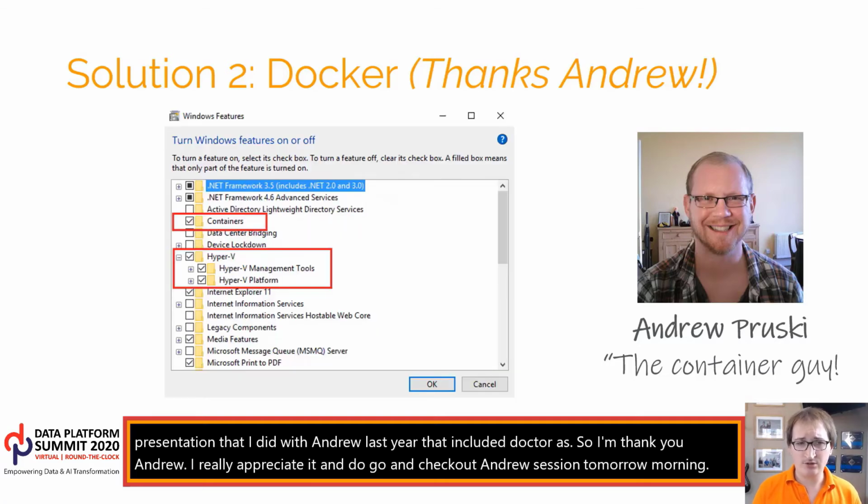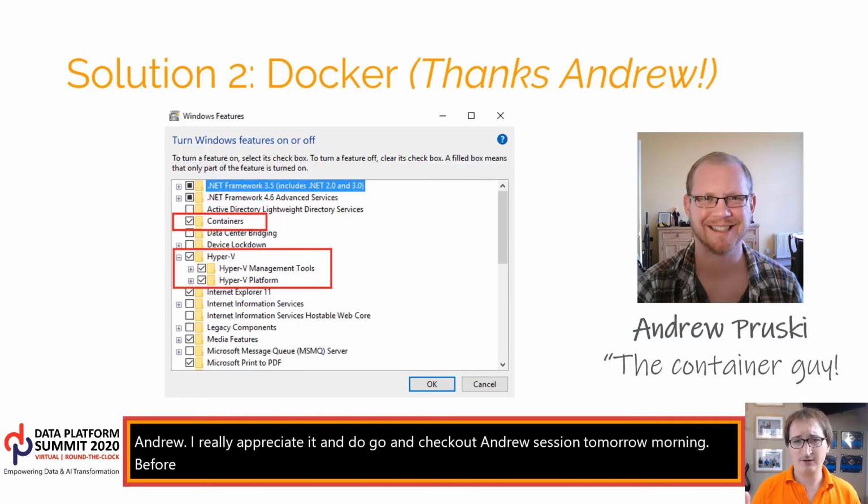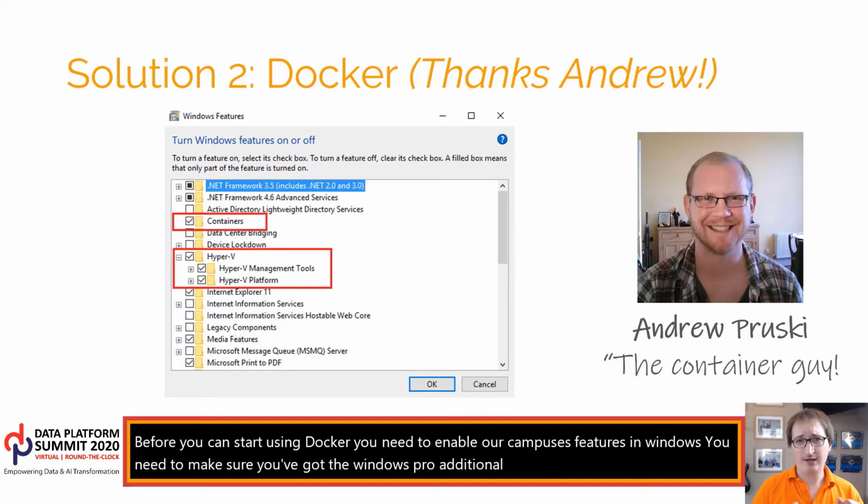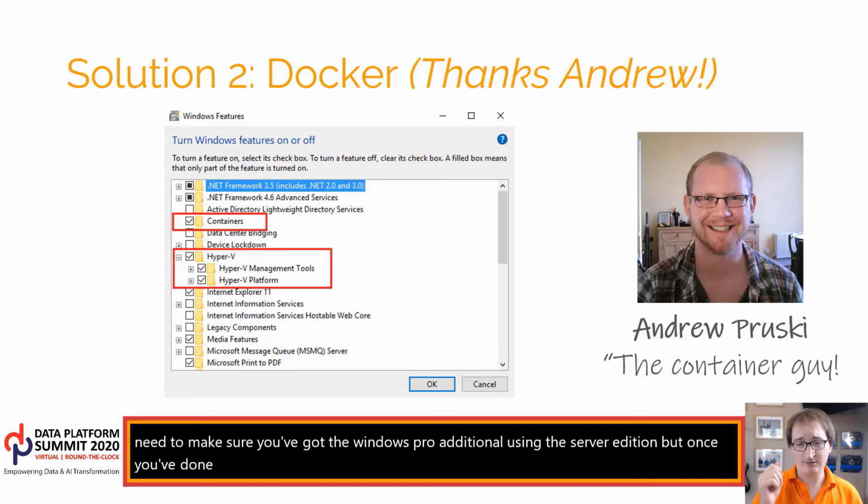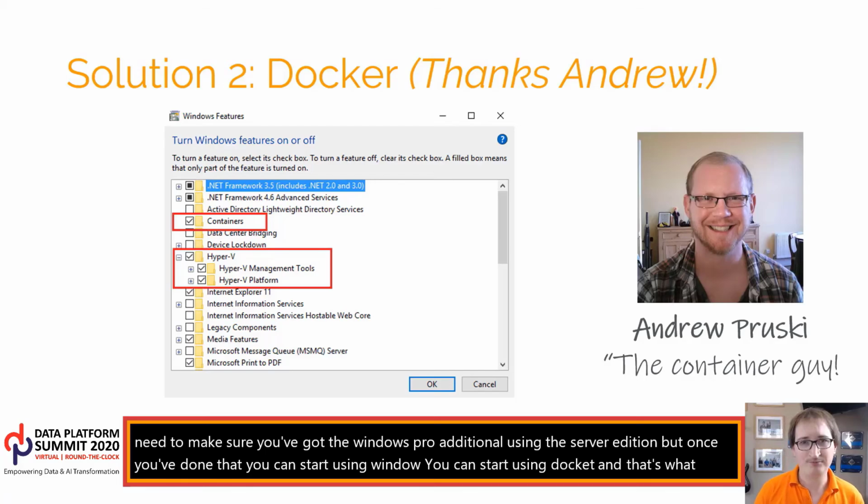Before you can start using Docker, you need to enable a couple of features. In Windows, you need to make sure you've got the Windows Pro Edition or you're using the Server Edition. But once you've done that, you can start using Docker, and that's what Sander is about to do now. So Sander, over to you. Knock him out with this demo.